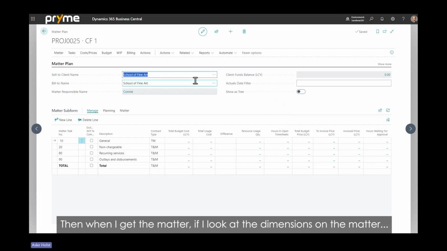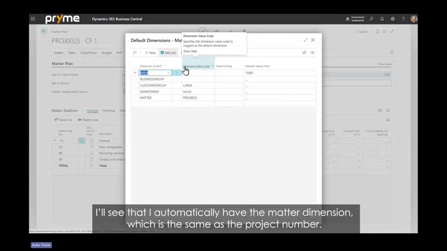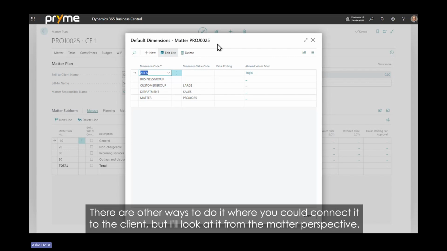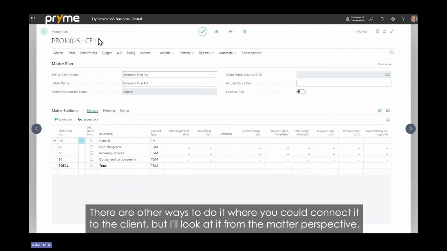Then when I get the matter, I will see on the matter, if I look at the dimensions, that I automatically have the matter dimension as the same as the project number up here. So this is a prerequisite for this to work in the standard way where we connect the client funds to a matter. Now, there are other ways to do it where you could connect it to the client, but I'll look at it from the matter perspective.